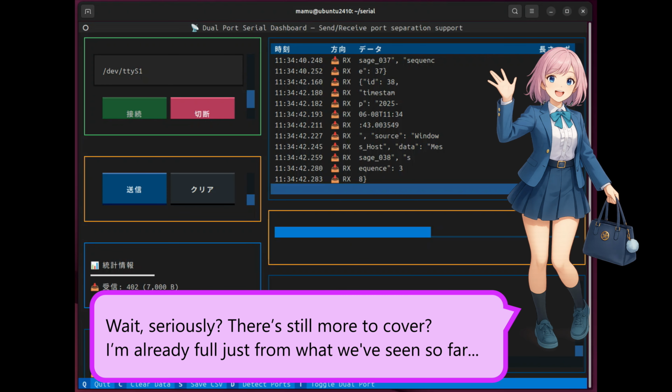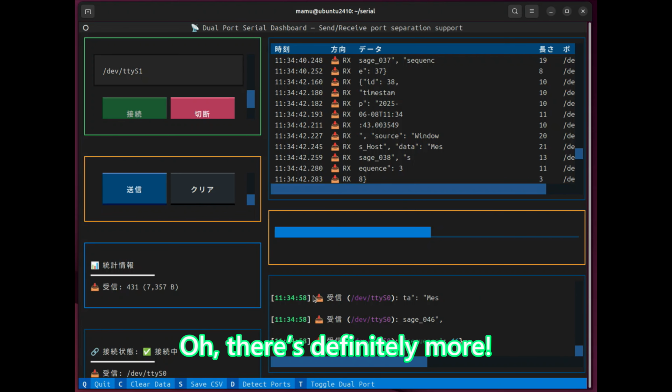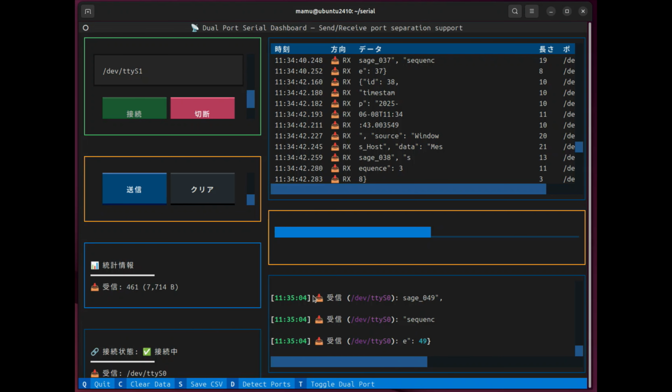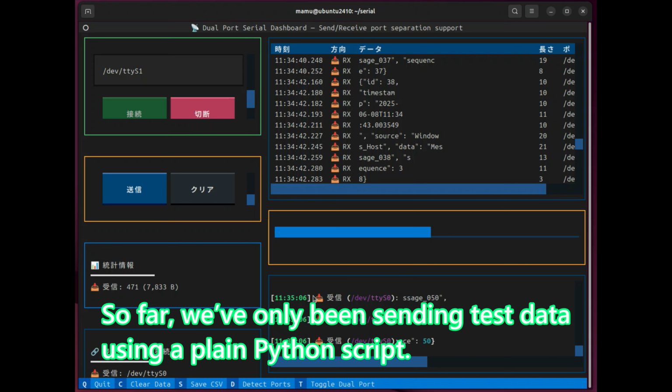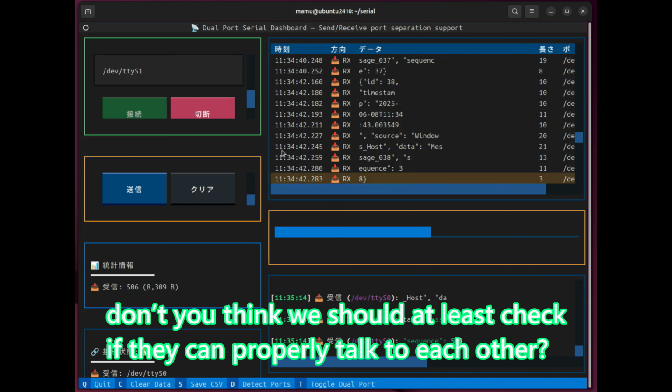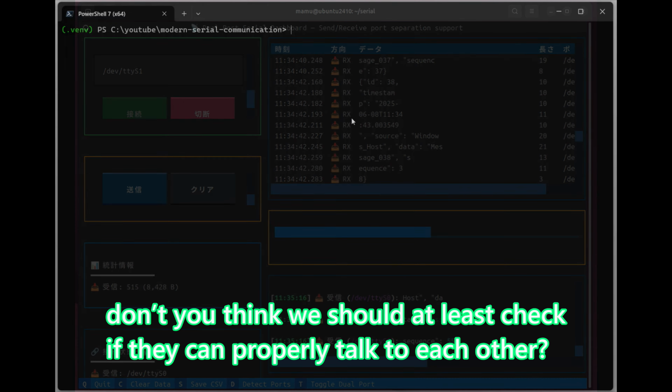Wait, seriously? There's still more to cover? I'm already full just from what we've seen so far. Oh, there's definitely more. We haven't even tested communication between dashboards yet. Remember? So far, we've only been sending test data using a plain Python script. But since we went to all the trouble of building the actual dashboards, don't you think we should at least check if they can properly talk to each other?